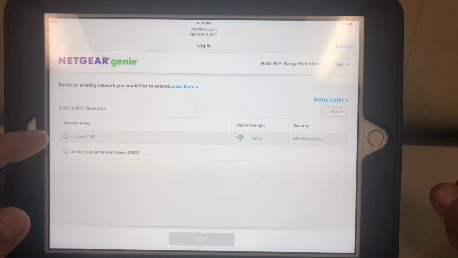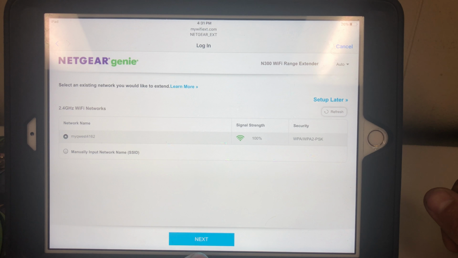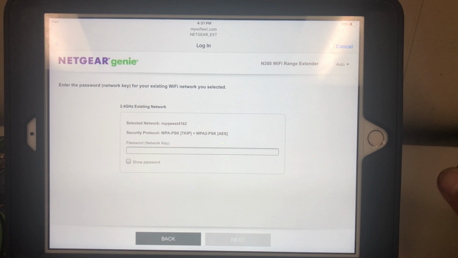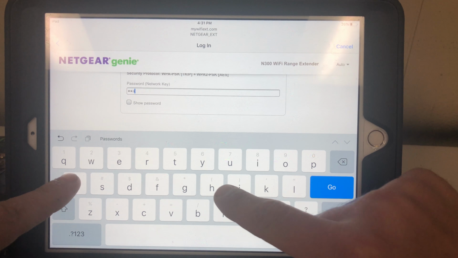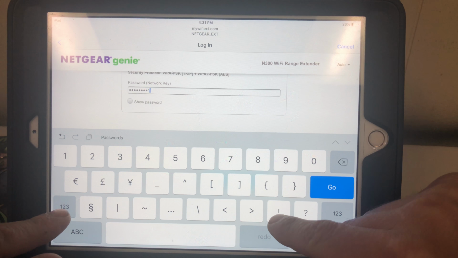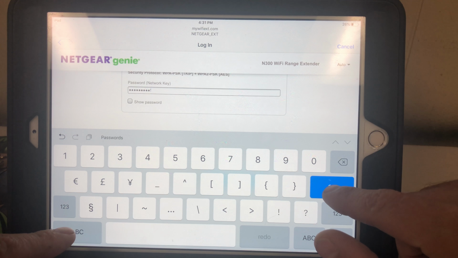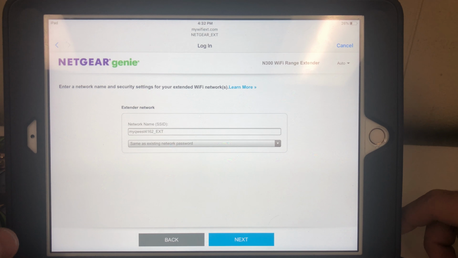There we go, our home network popped up here. Click on that. Hit next. Put in your passcode to your home network. Hit go. Now it should link.